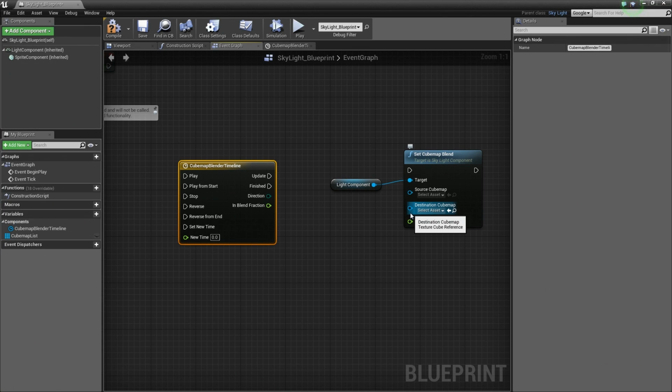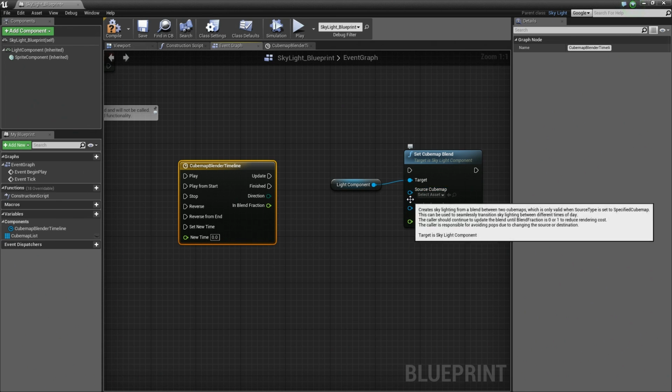Blend to the other one, change the first one, and just keep doing that over and over. So let's get that set up. Now, there are a lot of ways to approach this problem. The way I'm going to do it is we'll start over here in the source cube map.